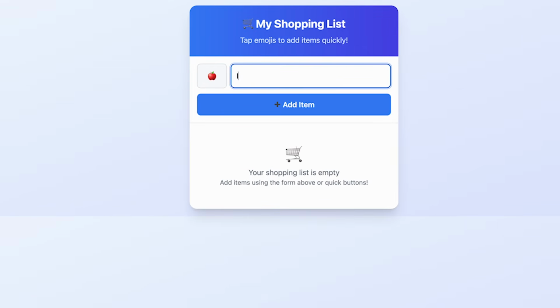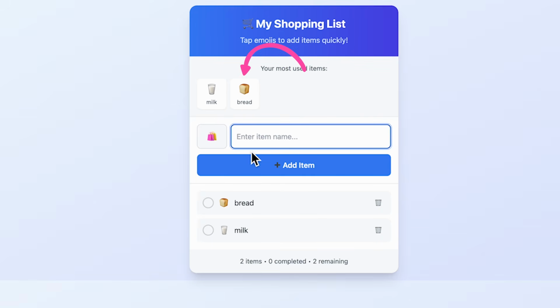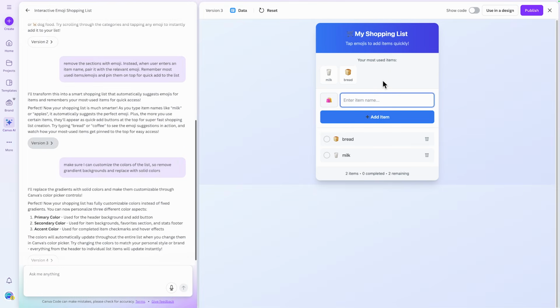And instead, if I want some milk, I start typing milk and then I can see the relevant emoji. So if I add it to the list, now it's added to my list and it's saved in my most used items right here on top. Similarly, if I need some bread, I start typing bread, the bread emoji shows up and it's also pinned, kind of like a shortcut, right here on top of my list. Because at the end of the day, when we go shopping, we often buy the same stuff again and again. So this was way better.